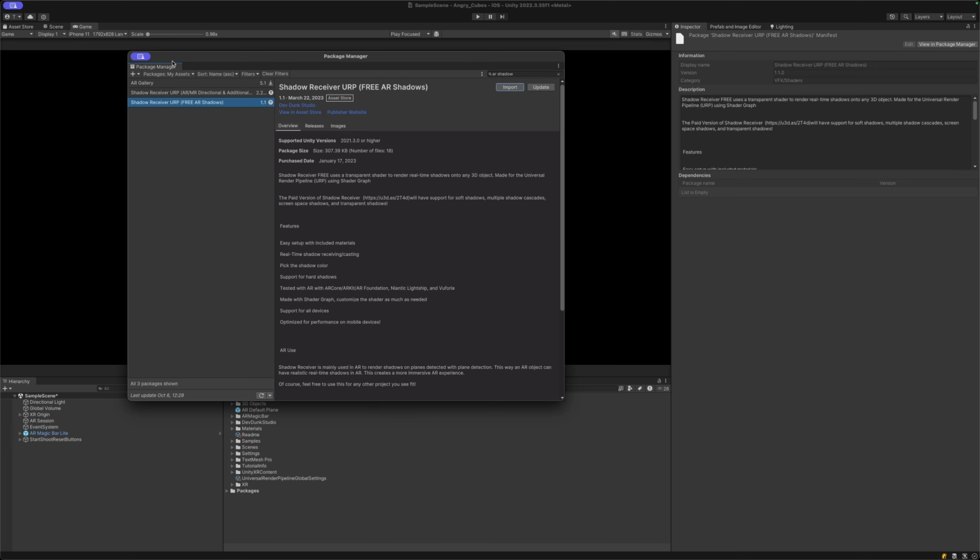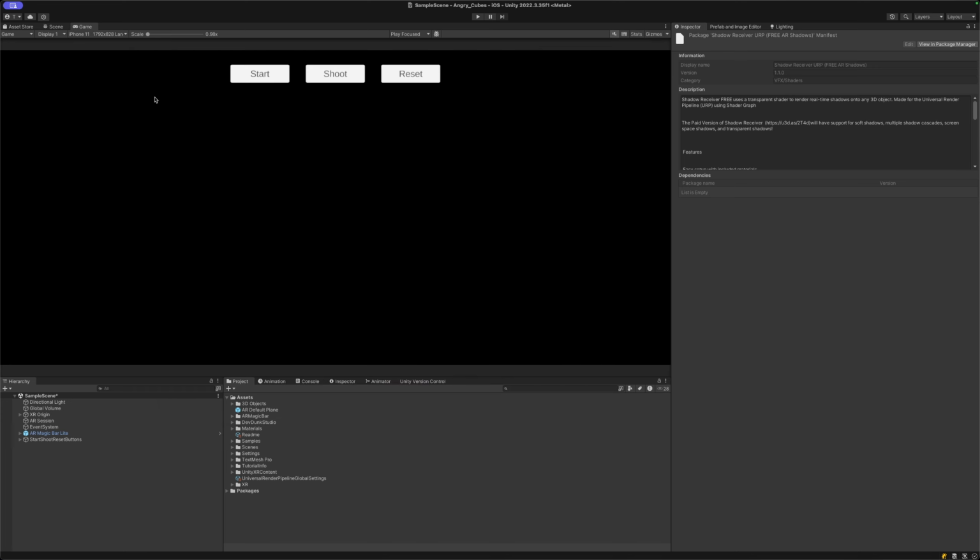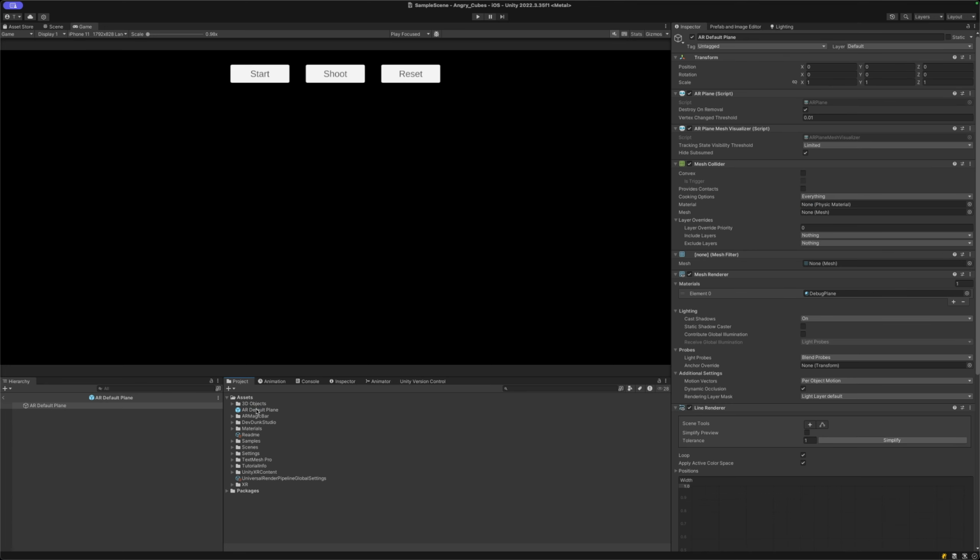And so let's close the package manager once this has been done. And now if we double click on the AR default plane, we can actually go into, well, first of all, let's lock this view here so it won't change. And we can go to the DevDunk Studio and the Shadow Receiver URP, and there's demo and materials.